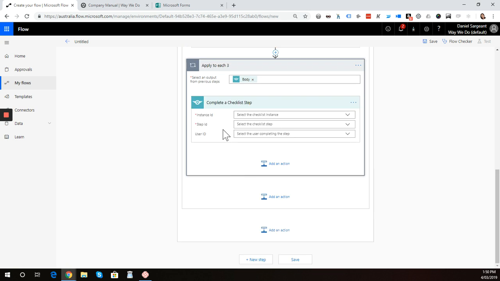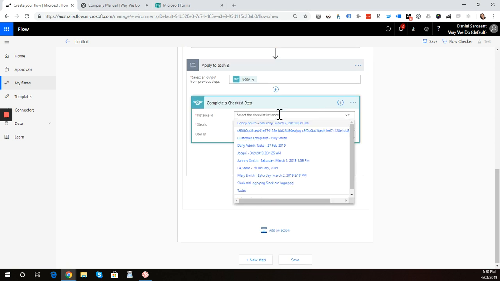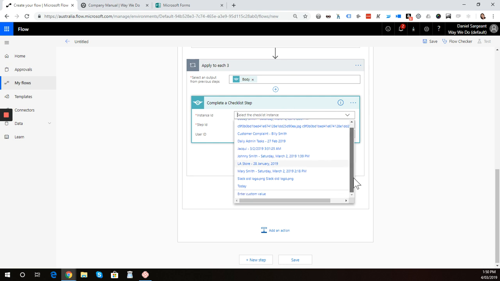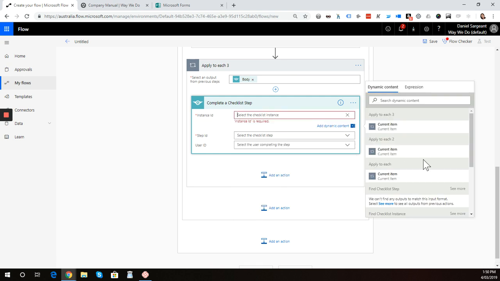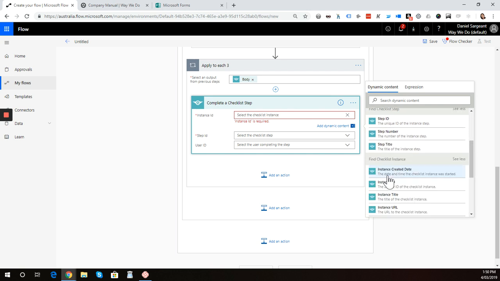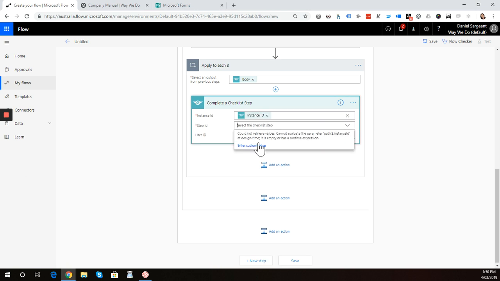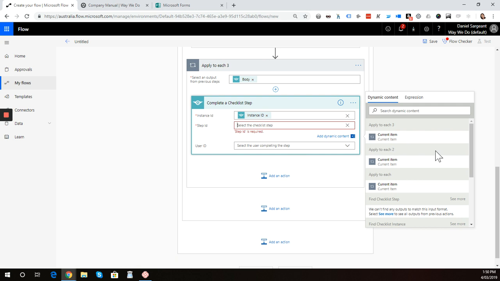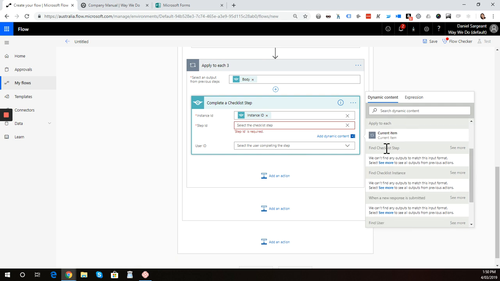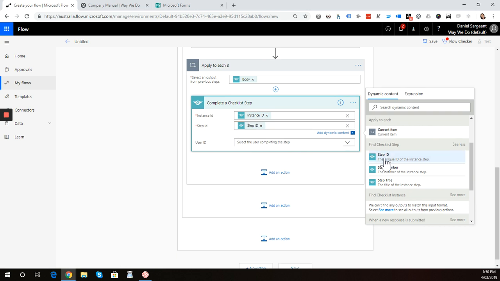And we have some data to complete here. So first of all, it's asking us for the instance ID. Actually, it's from the checklist instance option. So it's the instance ID. Now we want the step ID. So again, using dynamic content, it's from the checklist step option and choose step ID.